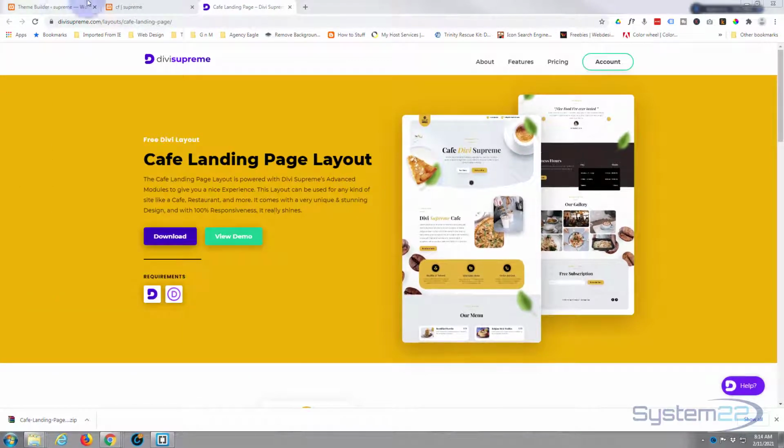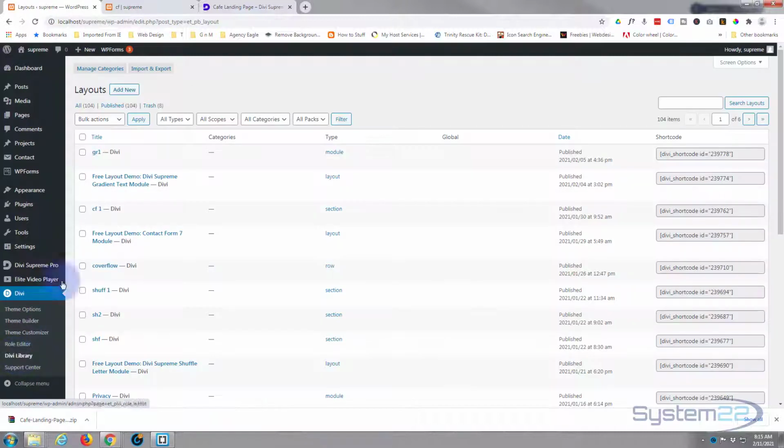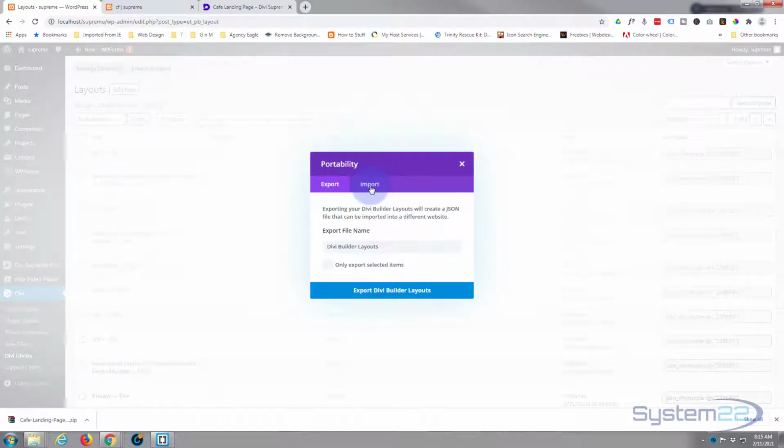So if we go down to our library, dashboard, Divi library. Once in the library, I'm going to go up to import and export. Of course, we want to import our layout.